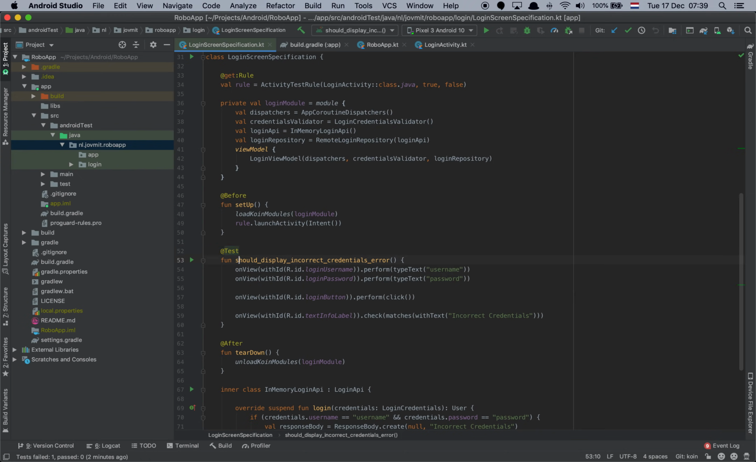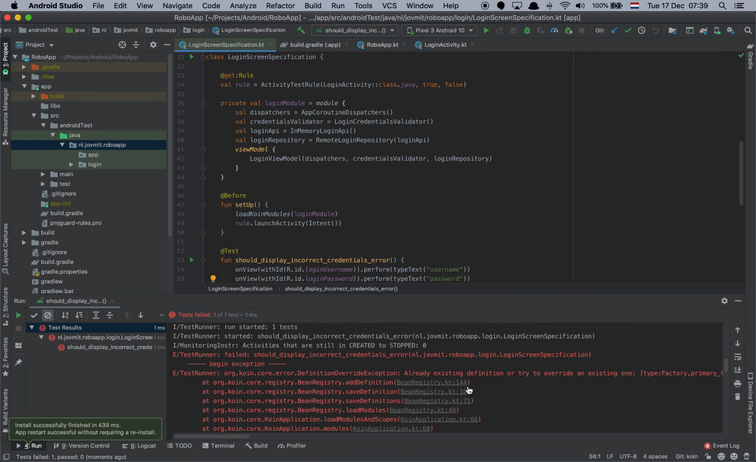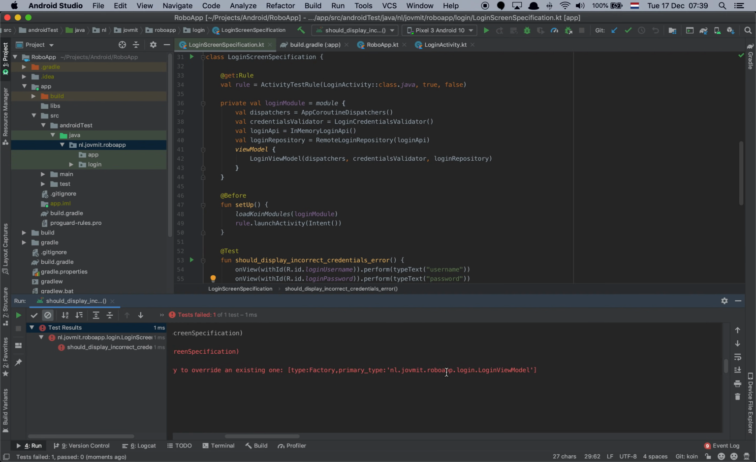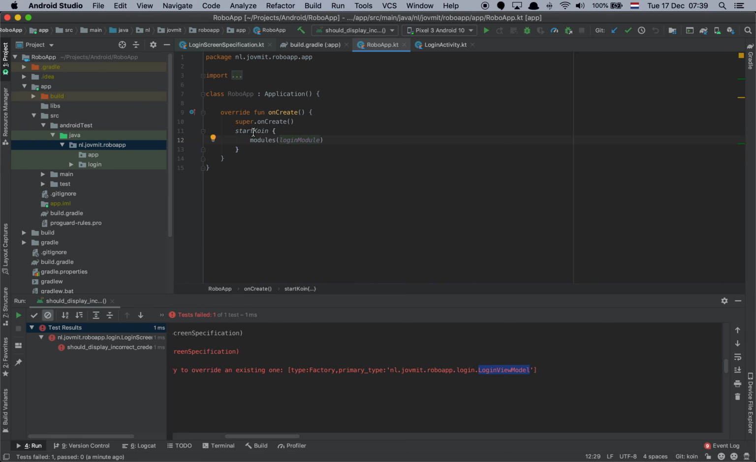As you may see here, I have a UI test and I'm gonna just run it to begin with, to show what the problem was. As you can see here, there is an exception that says definition override exception for the login view model. If we take a look, here I'm defining a module where I define a little graph and I do have a definition for the login view model here. So when I try to load the Koin module before the test is being executed, it says that it is a duplicate. I get back to my application class where I'm starting the Koin container and I see that I'm already loading a module here.